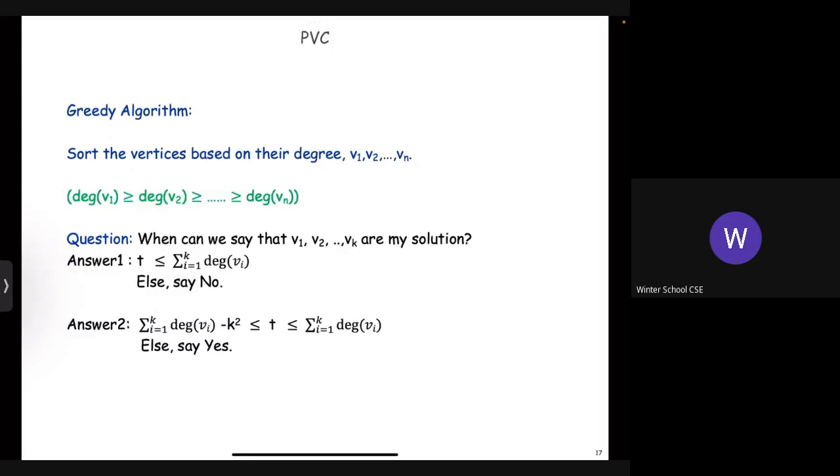Okay. So here are some simple observations. Here's my greedy algorithm. I sort the vertices with respect to degree. So V1 is the largest degree, V2 is the second largest, V3 is the third largest, and so forth. I have sorted them. And now look, no k vertices can cover more than the summation of the top k degrees. If someone asks me, hey, with k vertices, can you cover more than the summation of degrees of the top k guys? What can I say? Nah, go away. So that's the first observation.